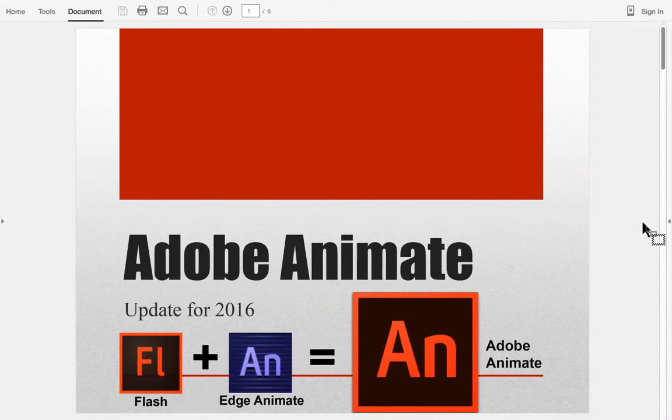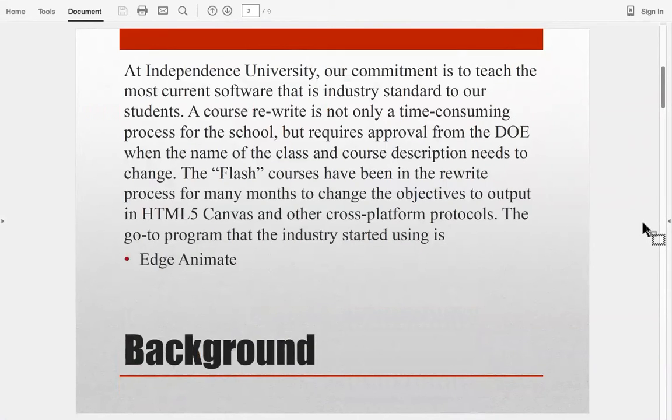Go ahead on the next slide. Like I said, here at Independence, we are committed to teaching our students the most current software that the industry standard is using. Just a bit of background about course rewrites: it is very time consuming. There's a lot of things that have to go into it, approval processes with not only our curriculum team, but also with the Department of Education. It all has to do with accreditation.